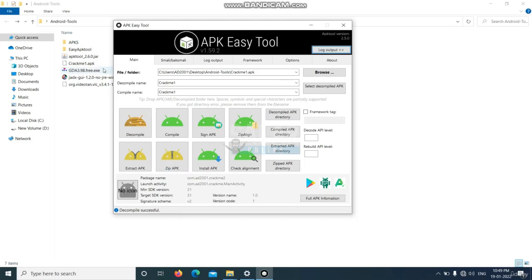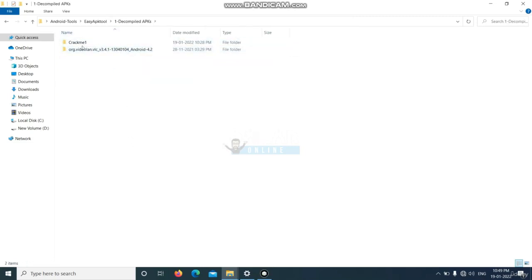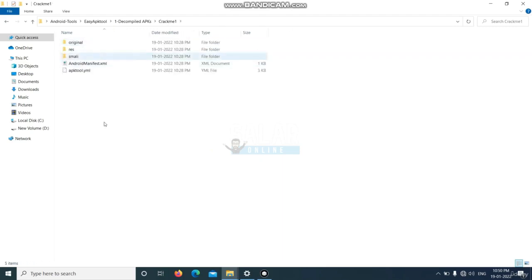Now we can navigate into the easy APK2 folder, and into the decompiled APKs so that we can see our decompiled APK. So this is the name of our application, crackme1, and if we navigate into here, we can see the decompiled files. Okay, so we'll not be covering all the smali code.